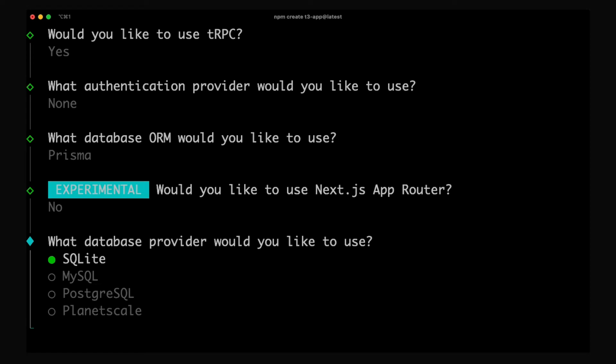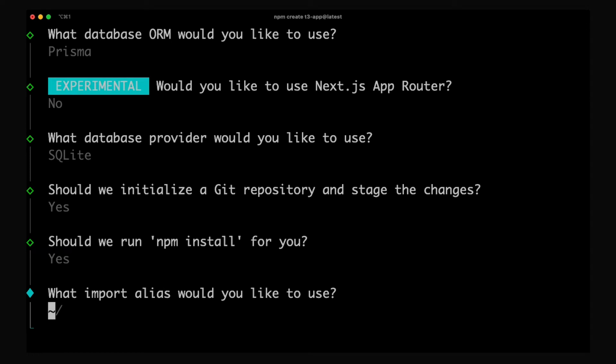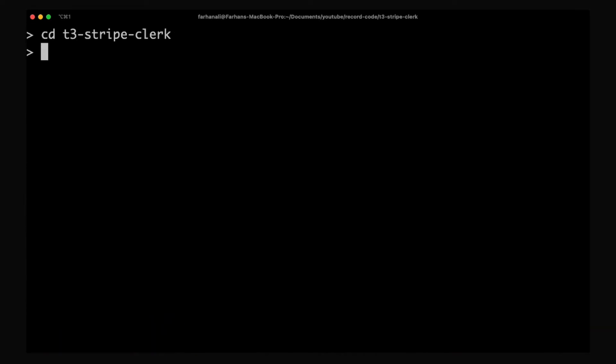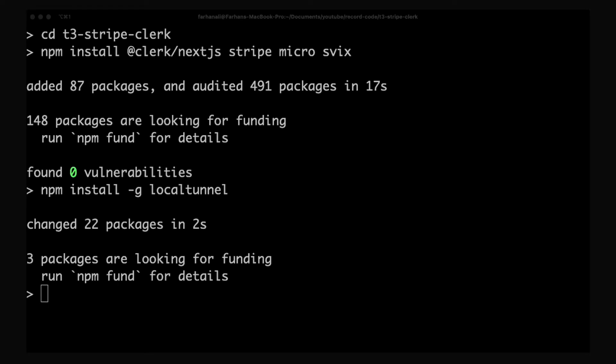However, if you choose Postgres or MySQL, the implementation for this tutorial will be the same. Then you can choose if you want it to be a Git repo and then ask it to run the installations. If you want an import alias, you can choose one. I usually go for the @/ alias. The next thing that we need are the other dependencies. Those will be Clerk, Stripe, Micro, and SVIX. We will also need one more installation, which will be Local Tunnel. This will be used for Clerk Webhooks during development.